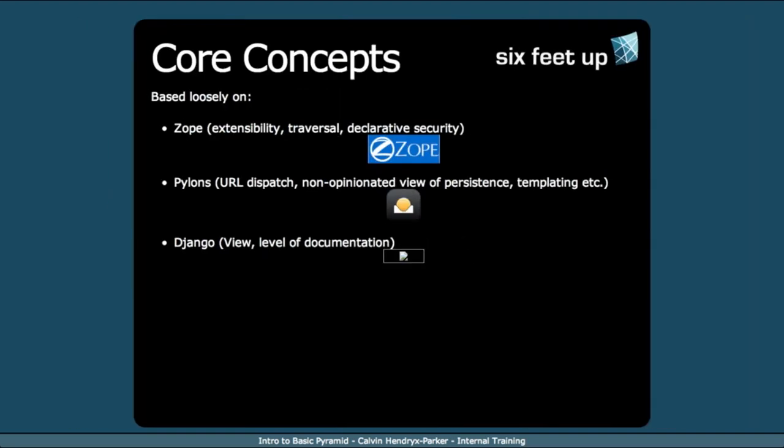There are some core concepts I want to cover, and I've grouped them by categories. Pyramid itself is, like I said, loosely based on Zope, and the things you'll see from Zope, which is what most people here are familiar with, are things like extensibility, the concept of traversal, and declarative security. The other area that Pyramid draws from is the Pylons project. Pylons had this concept of routes, which is now called URL dispatch inside of Pyramid. Pylons also had a very non-opinionated view of the world, so you could use any type of templating or persistence layer that you'd like with it.